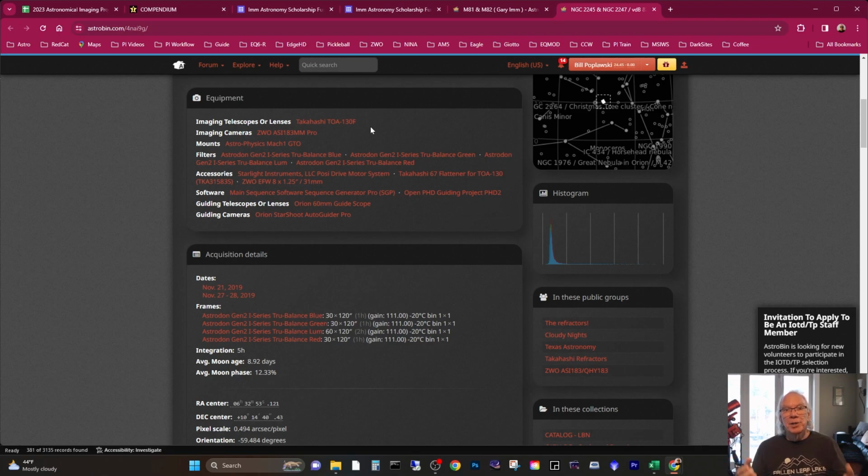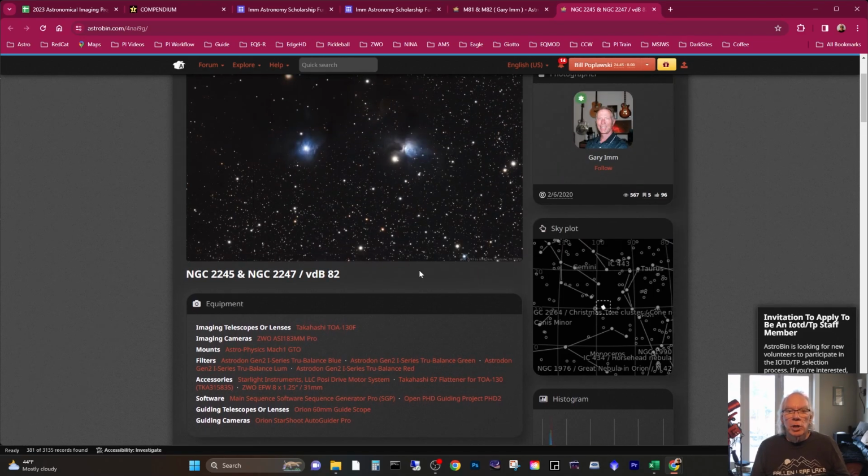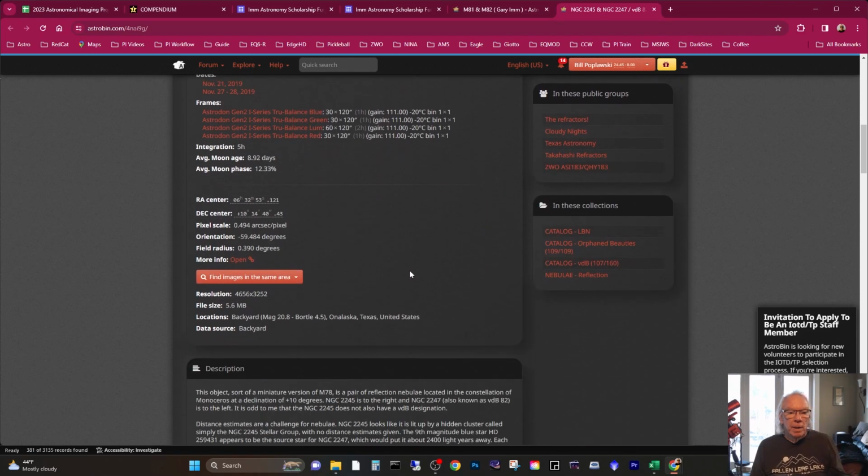So the times that he's exposing for are going to be a lot shorter than what I might expose for with my Edge HD 8 at 1422 millimeter focal length, f7. So you've got to keep that in mind. So just check out which telescope he's using.